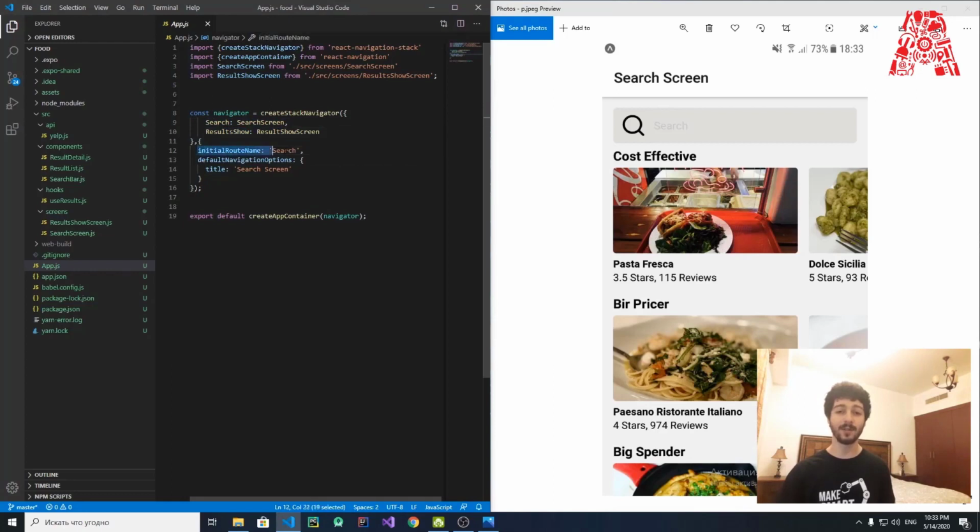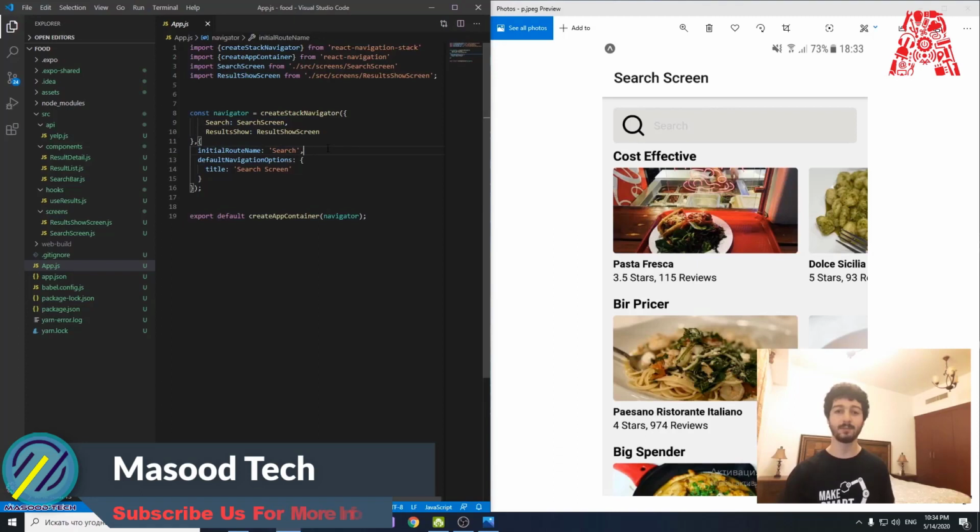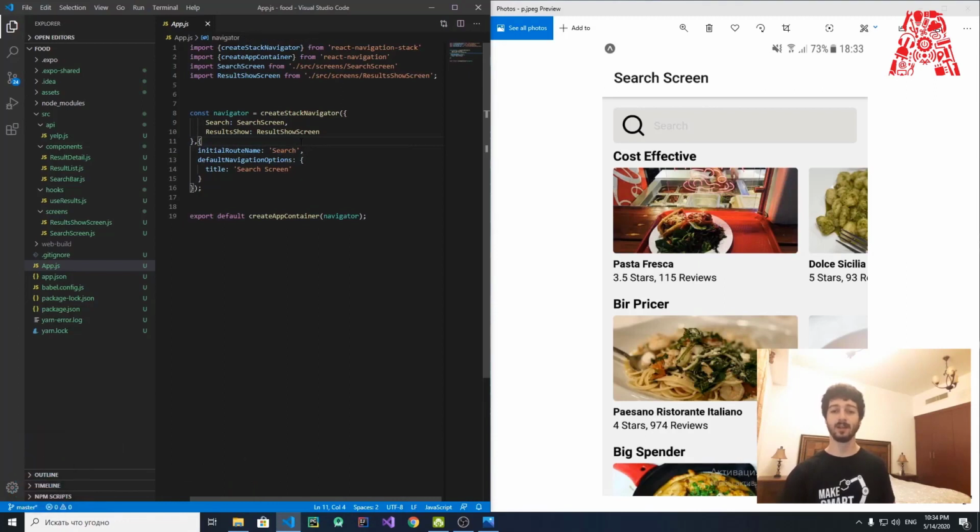Then we put the initial route name as an attribute, which says which screen is going to pop up first. As we want the search screen to pop up first, we put the initial route name to search. If we change this and put result show, then it is going to show that screen first. It will actually give an error because it doesn't know which screen to show.